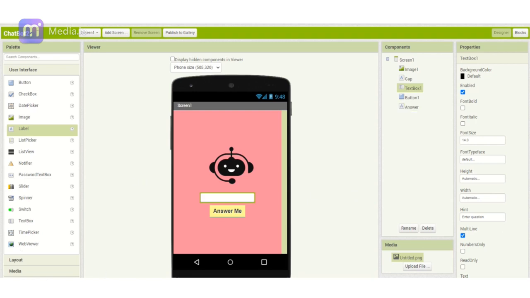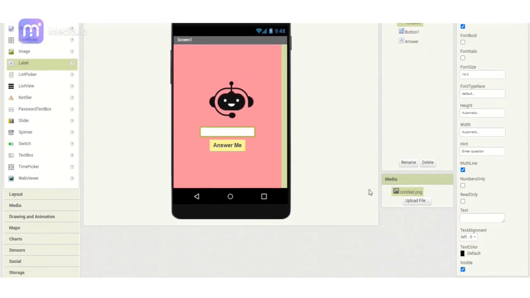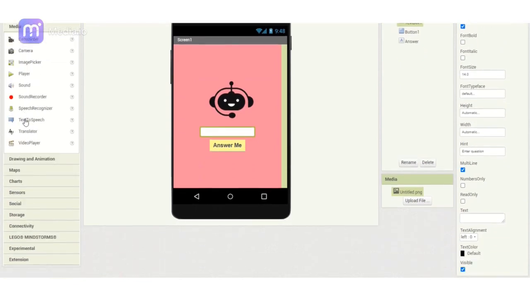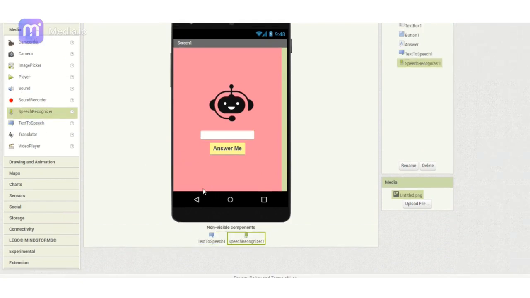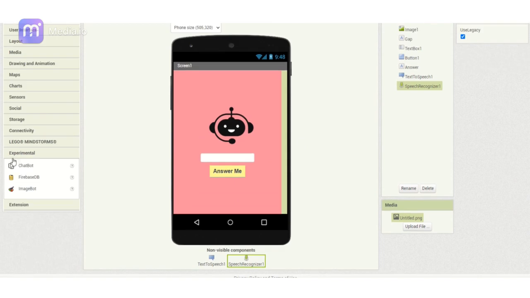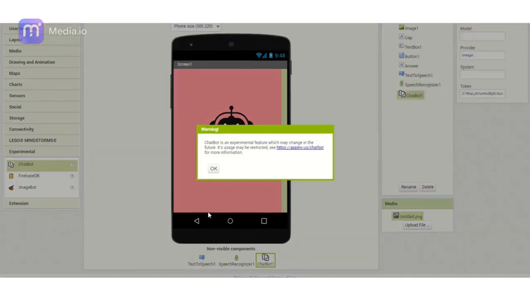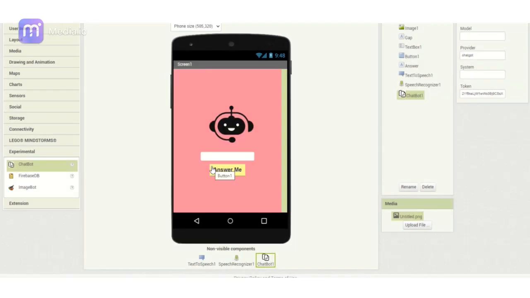Now we'll need 3 important components. Let's go to media and get the text to speech and speech recognizer. And then to make our app answer the questions, let's go to experimental and get this chat box. It says that in the future the chatbot component might change its feature, so we have to be careful with it, but we don't need to worry about that right now. So let's click on OK. And now we are done with the designing part.